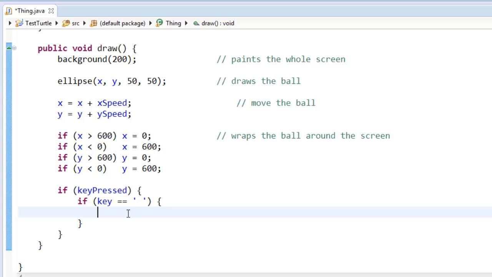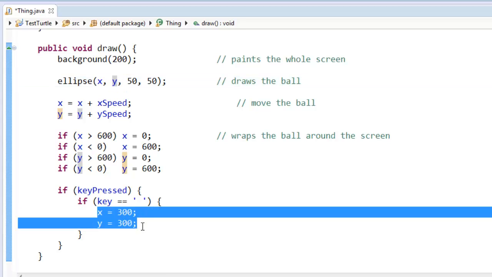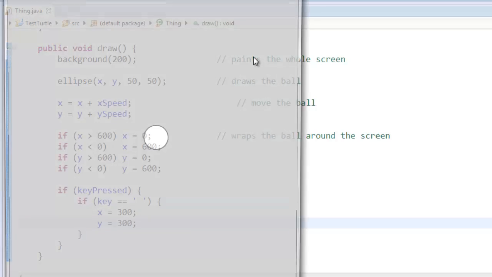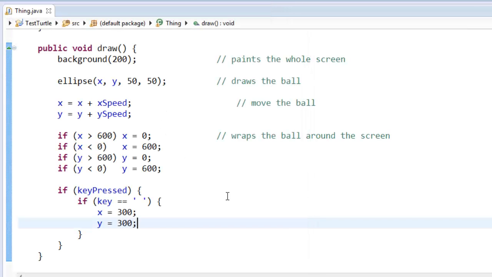So if I wanted to change color, I would set the color in here. If I wanted it to, let's say I wanted to warp back to the middle of the screen, I could just set x and y back to 300 here. Because remember, x and y, that's where we're going to draw the position of the ball. So if I want to warp the ball somewhere, all I've got to do is set those two numbers. So now whenever I press space, it warps back to the middle.